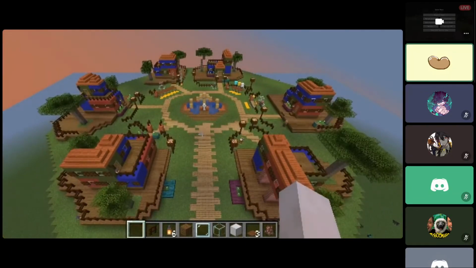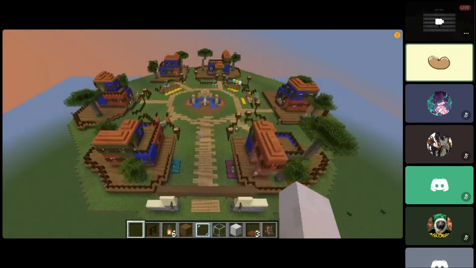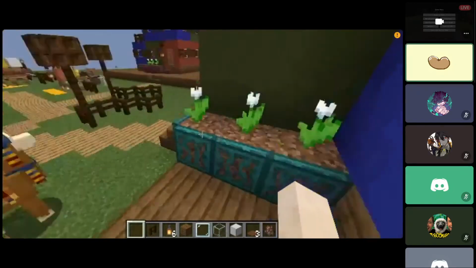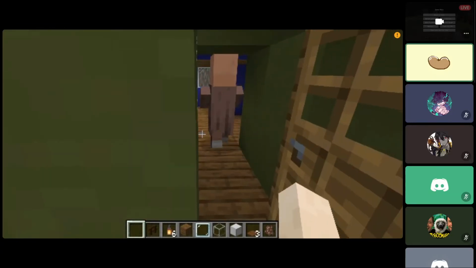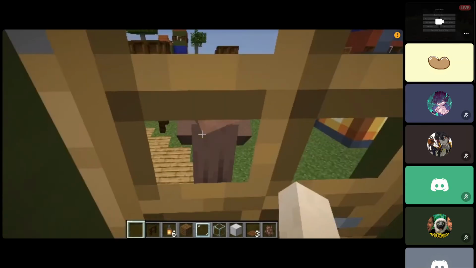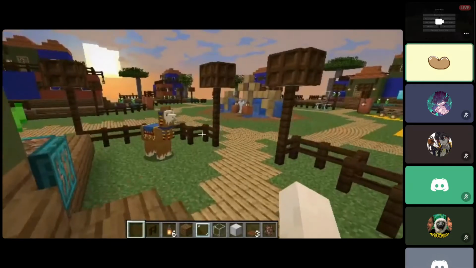So that's mine. I can show you what the insides of the houses look like. Nothing much in there, especially since you can't make thin walls in Minecraft, so they're pretty cramped. Yeah, so that's about it. I don't know if you guys have any questions.